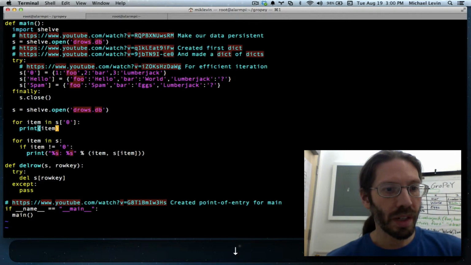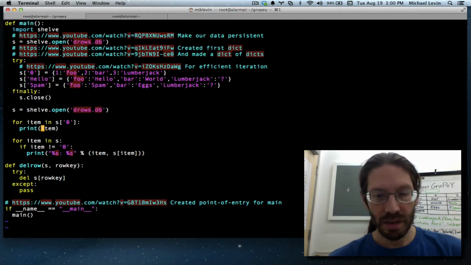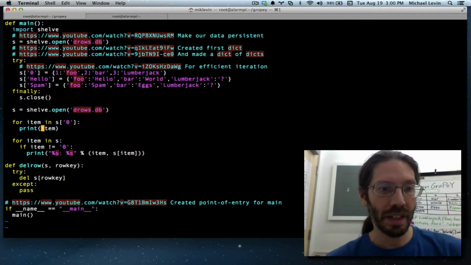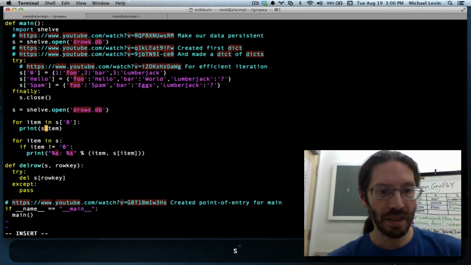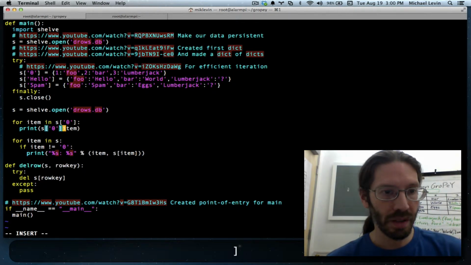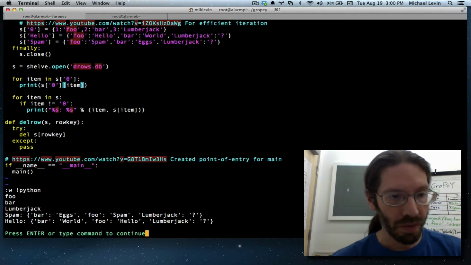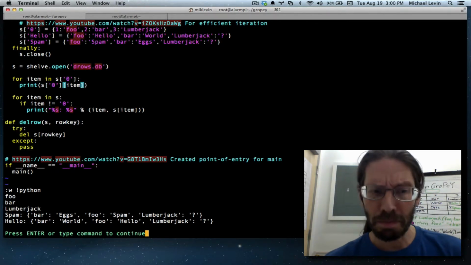Now the 1, 2, 3 needs to be the index that gets plugged into that item. So I guess what I really want to do is S square bracket numerical 0 or string 0, and then item gets plugged in as its key. Now you're going to see the function names, or the potential function names, foobar and lumberjack.